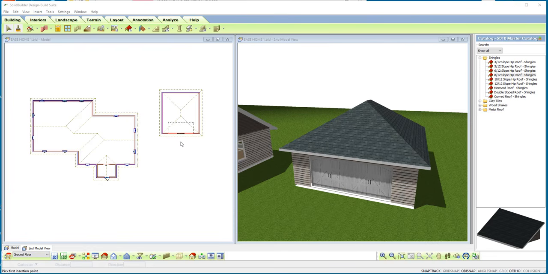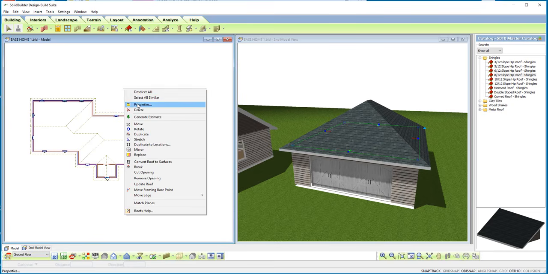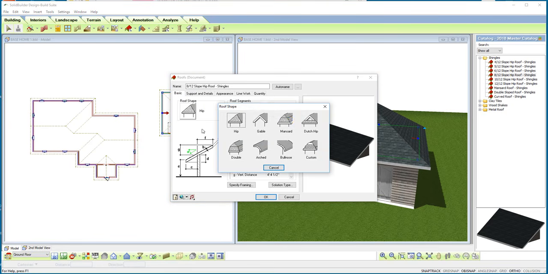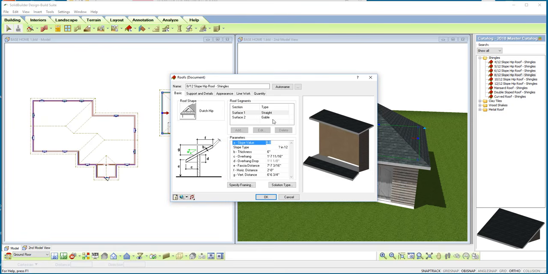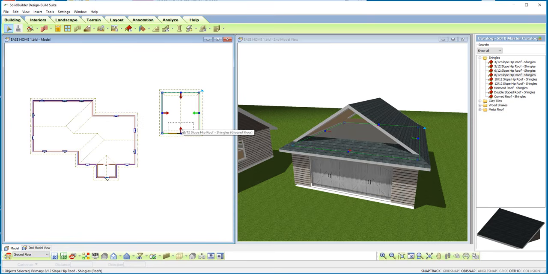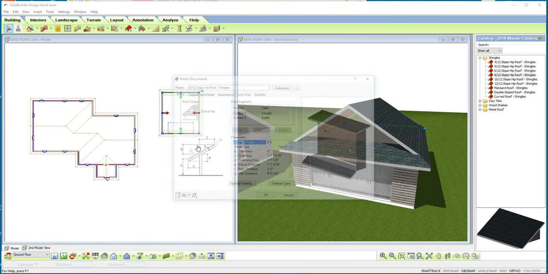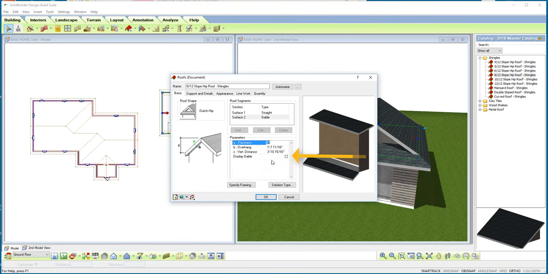Let's try the front and the back. Go into Properties again, and this time we'll select the Dutch hip. Now that consists of a straight pitch at an 8/12 and a gable up above. We have to go into the gable option, highlight the gable, and then display our gable end.